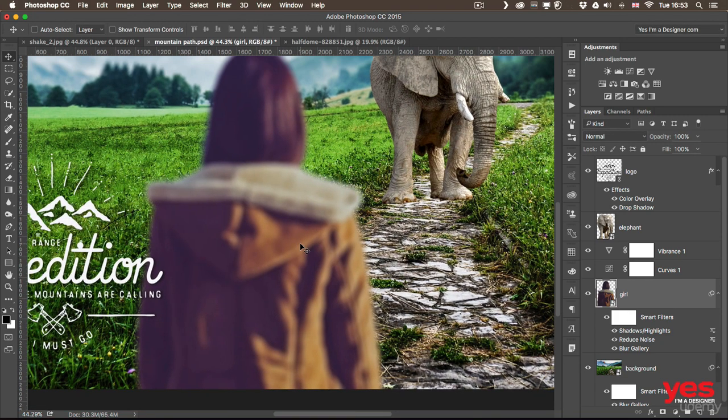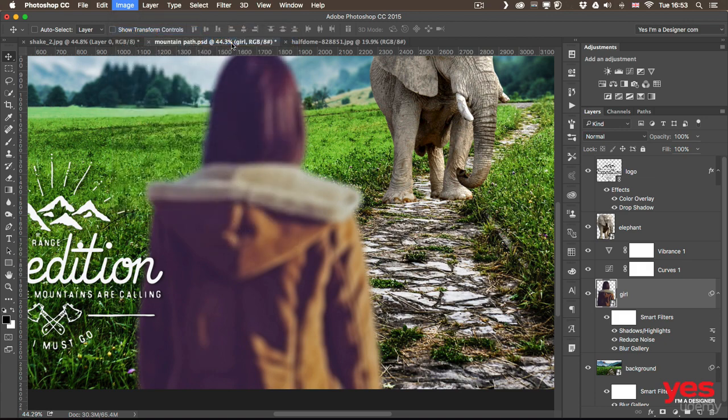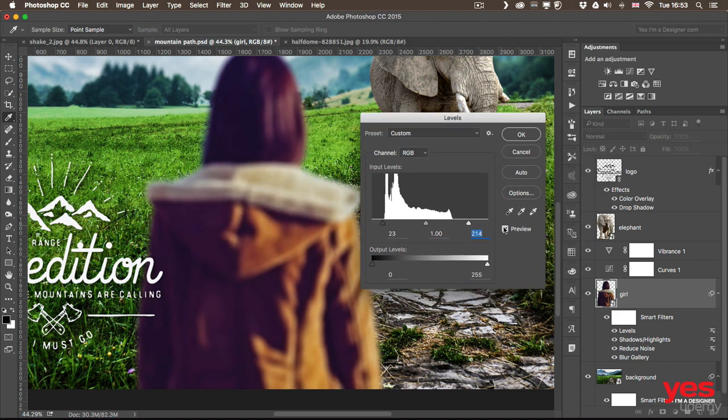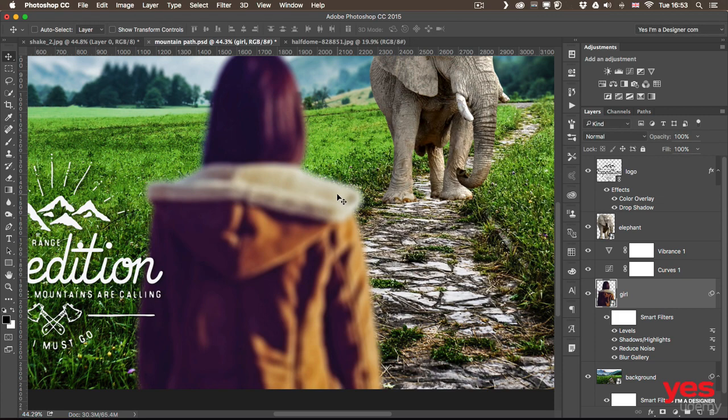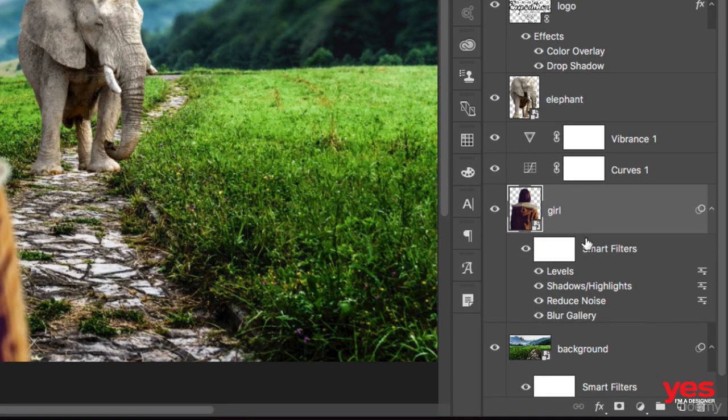But if I feel like I lost a bit of contrast, I can also add another adjustment and then choose levels, with which we can increase the contrast back and increase the brightness as well, like that. So once again, without and with the levels. If I click OK, now we can have a look at the whole image.